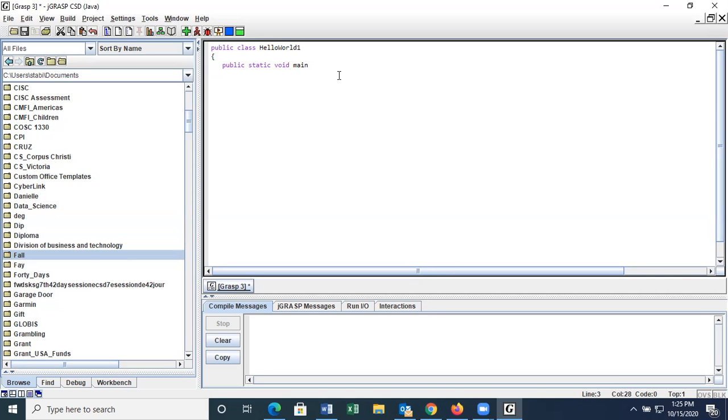(String[] args). Again, this statement here simply implies that you'll be using the main method. Hit enter, curly braces open.